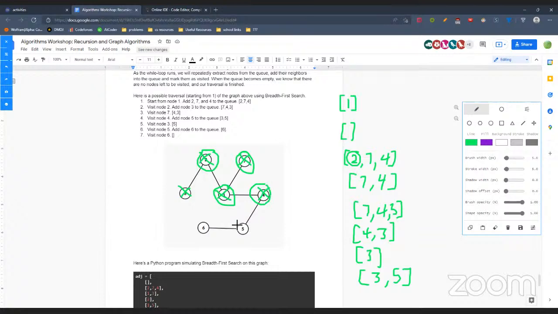So 5 becomes visited. And the next node in the queue is 3. Okay, so now that we're at 3, it looks at its neighbors and it doesn't find anyone that's unvisited. So that just ends there. And we take 5 from the queue. So we're at 5 and we look at the neighbors of 5. So that's 4 and 6. 4 is already visited. We ignore it. So then we go to 6 and mark 6 as visited as well as add it into the queue.